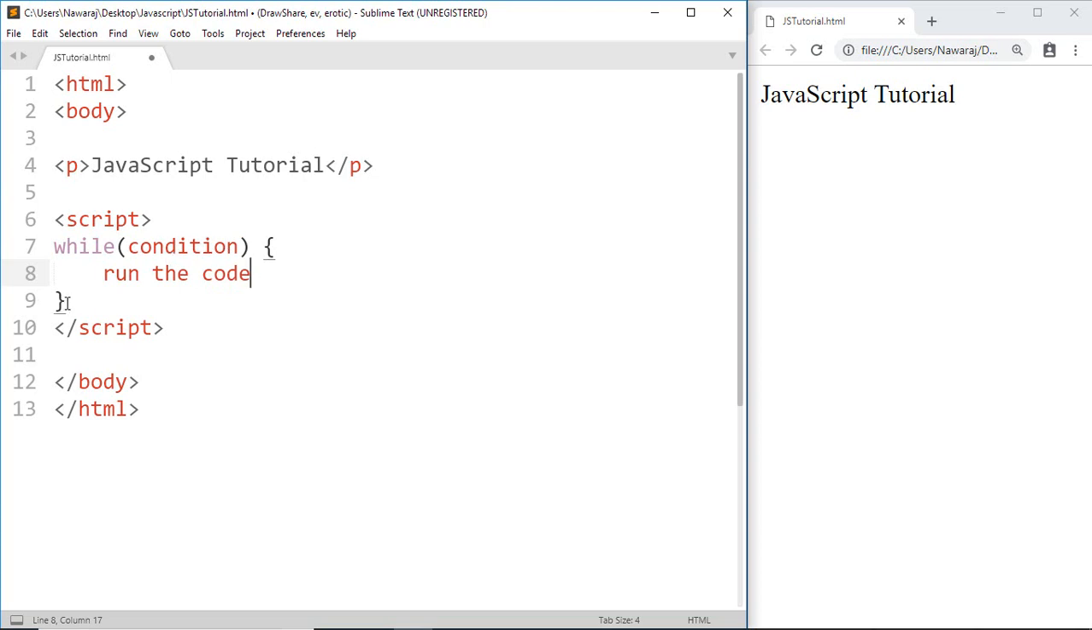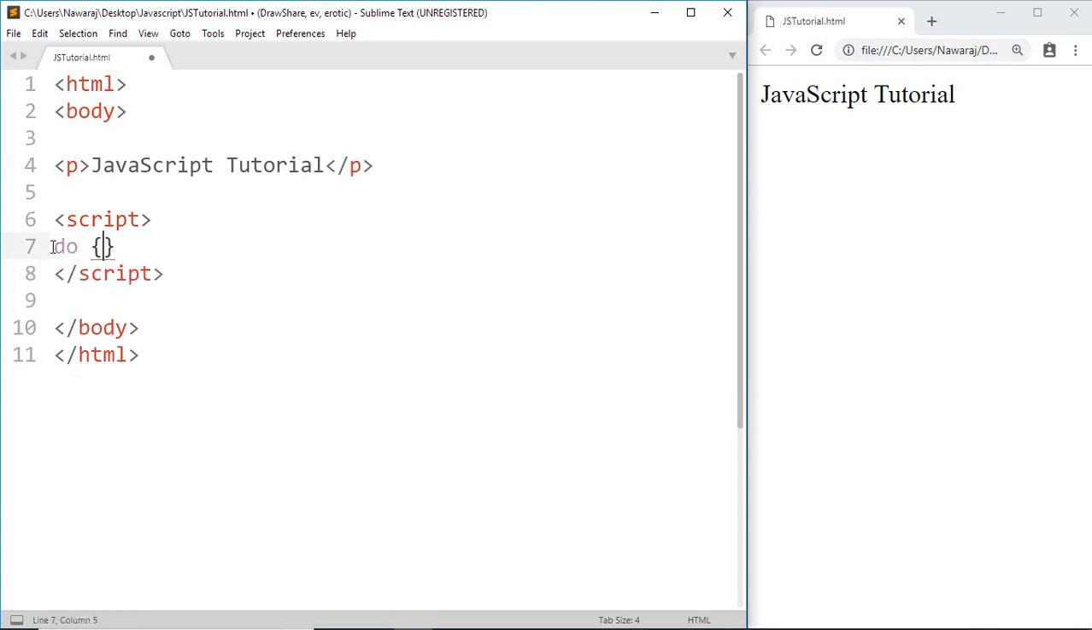But in do while loop, first we start by do. Then inside a body, we write a code which we want to repeat. At last, we check the condition by using while. Then inside a parenthesis, we write a condition.